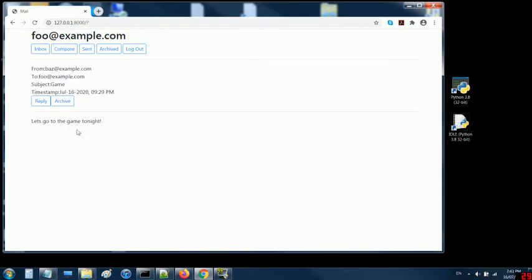Clicking on an email takes you to the email details where you can see who the email is from, who the email is to, the subject, timestamp, and the body of the email.